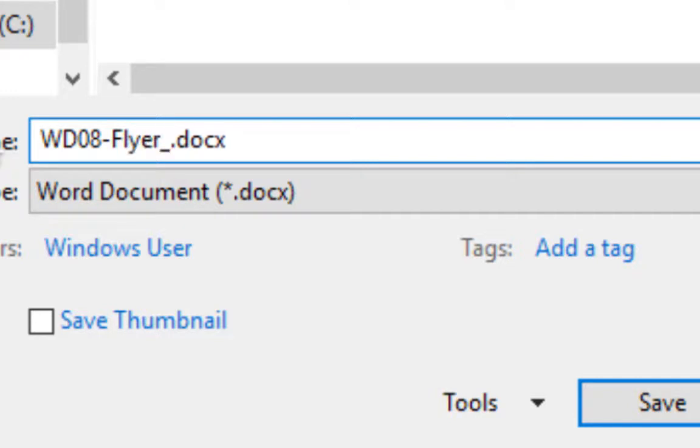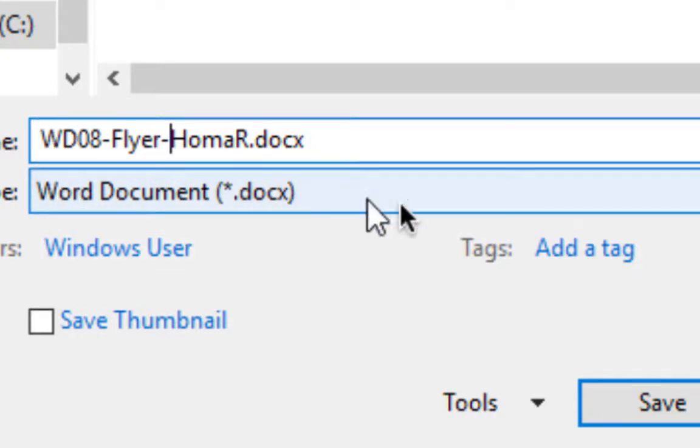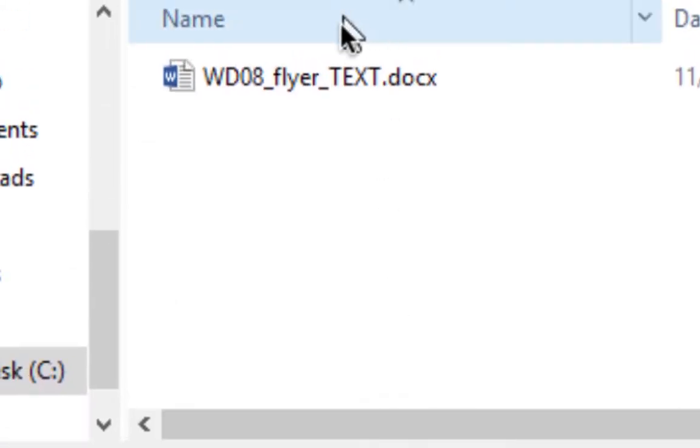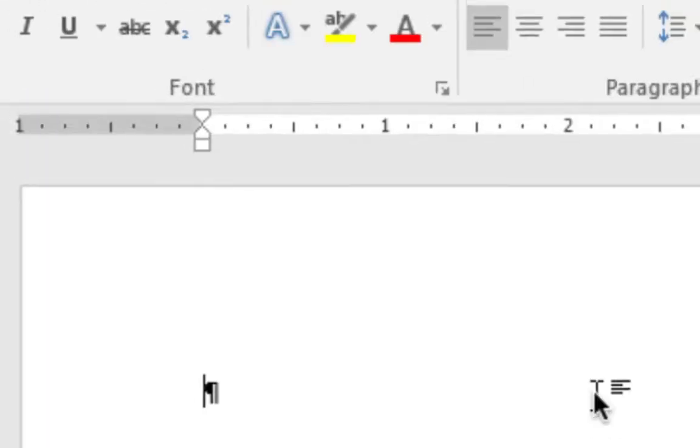And I'll put my last name, first initial. And make sure you have the extension if you're seeing the extension. So whether you use dashes or underscores, it doesn't matter that much. So it's WD08 flyer, and that's the one. This is going to be your finished one. This is the one you're just kind of copying stuff from. So I'm going to save that, and this is the file I'm going to work on.